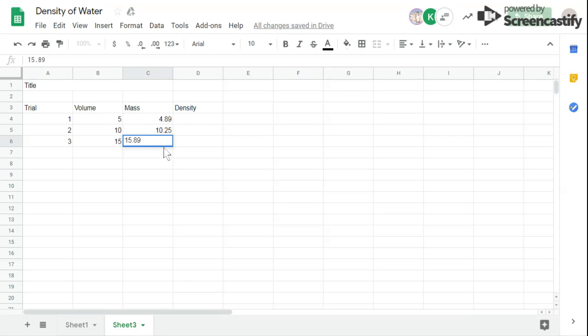Afterwards, we will find the density using the formula mass divided by volume. We can have the sheet find this automatically by writing the equals sign, choosing a cell to be divided by another cell. I'm going to write slash for division, and click on the other cell, and then click enter. You don't have to do this every time.